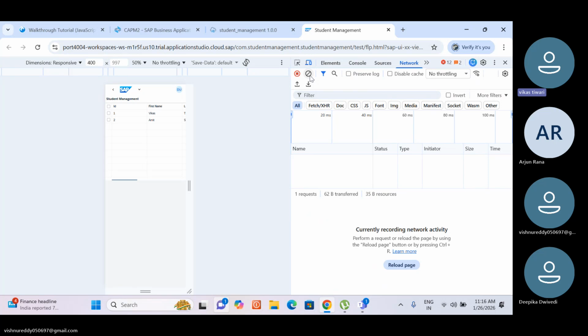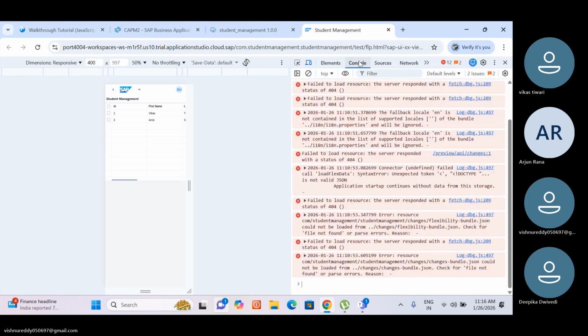So remember this button. Whenever I say clear the console, clear the network, this is the button that you need to press. Similarly, it will also work for the console. Clear the console.